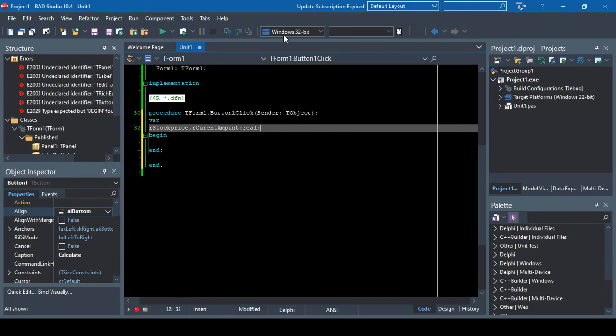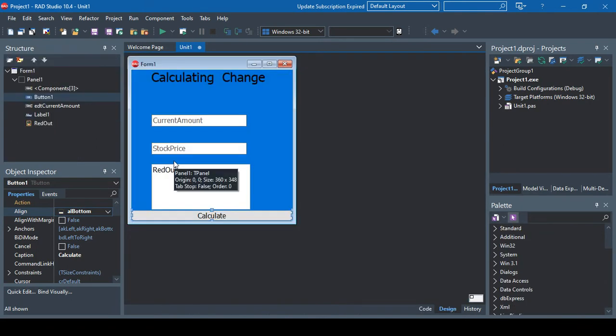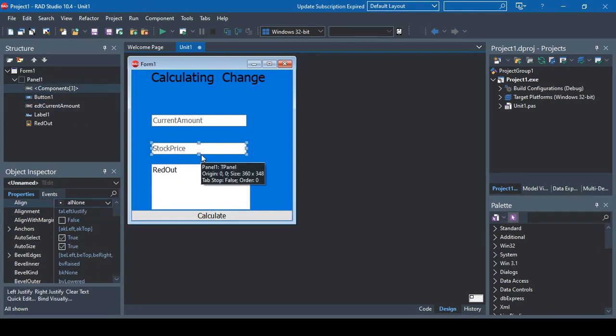What we're going to do here is get this information from these edit boxes so that we can process them. One thing you have to remember is that these edit boxes contain information that is handled as a string. So we have to convert that string into a real number. We're going to talk about that, so don't worry about it.